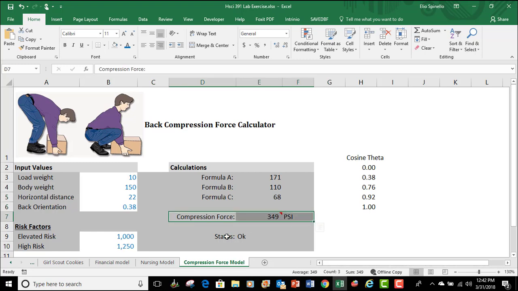Compression force and PSI, this is kind of an important thing. This is the results of the whole thing. I'm going to go ahead and bold that, make it stand out a little bit, and in fact I can even put a border around it.